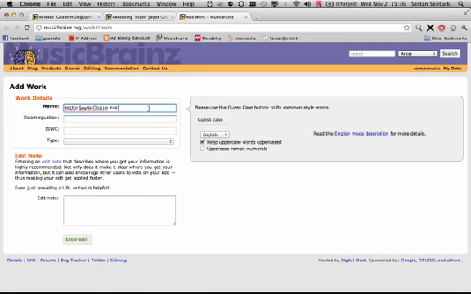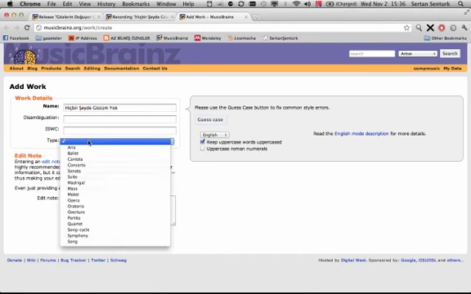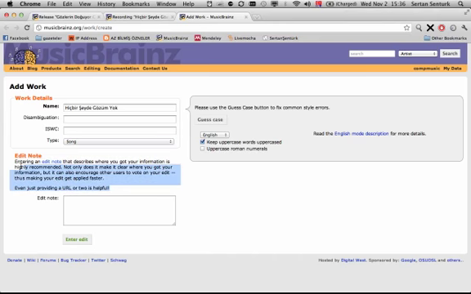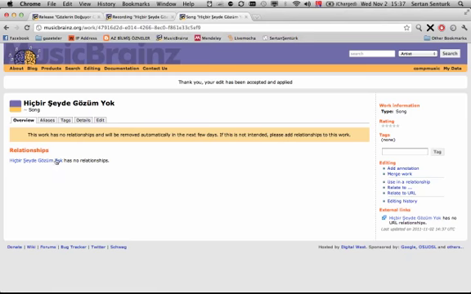Hiçbir şeyde gözüm yok. Press save just in case something happens. Type, well, I think it's safe to say song, because it's in the şarkı form and it's the literal translation. So nothing to care about. I mean, okay, it is, I think, some kind of preference, but it's a song indeed. So now we have the work open, and as you can see, there are no relationships, so it will be automatically removed. So you kind of relate it to here. I kind of do it in a recursive way.